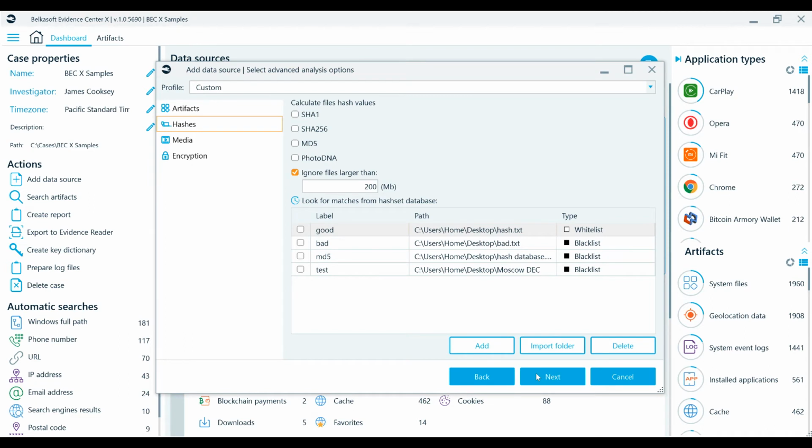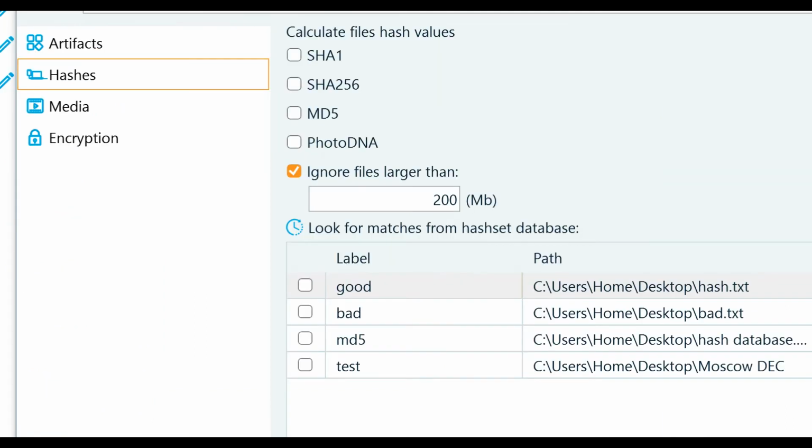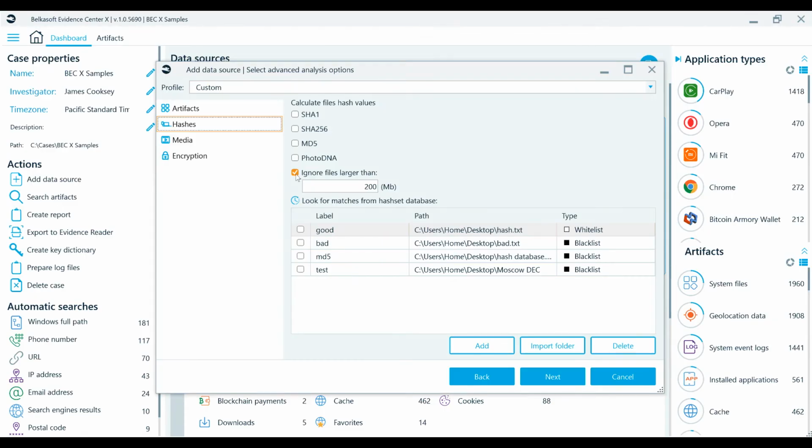With a click on the Next button, you will move to the Hashes page. Here you can specify whether you'd like to calculate the hash values for files and which hash algorithms to use. The Ignore Large Files option helps you to save time on huge files such as mailboxes or high-quality video files. Finally, you can opt to find matches in a hash set database.